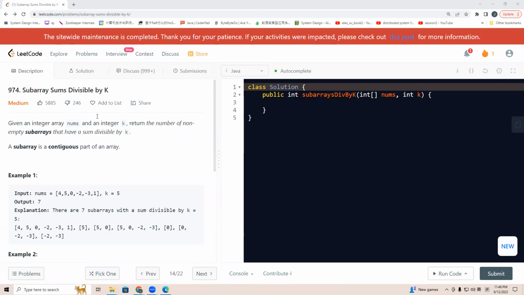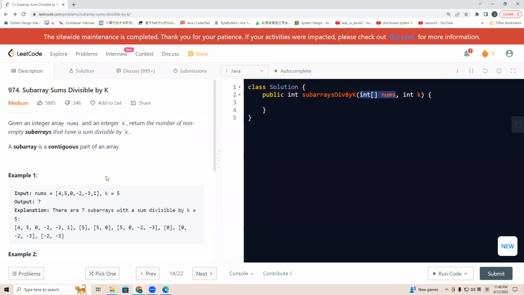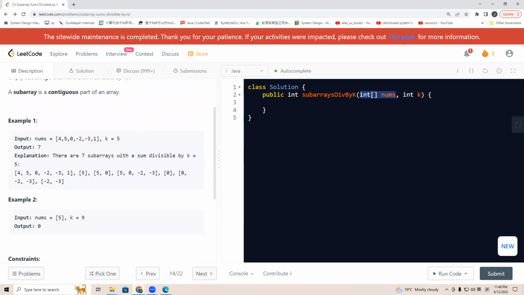Let's go through LeetCode 974, Subarray Sums Divisible by K. For this question, it gives us an integer array nums and an integer k. It asks us to return the number of subarrays that have a sum divisible by k. So that's what we need to do: count the subarrays.